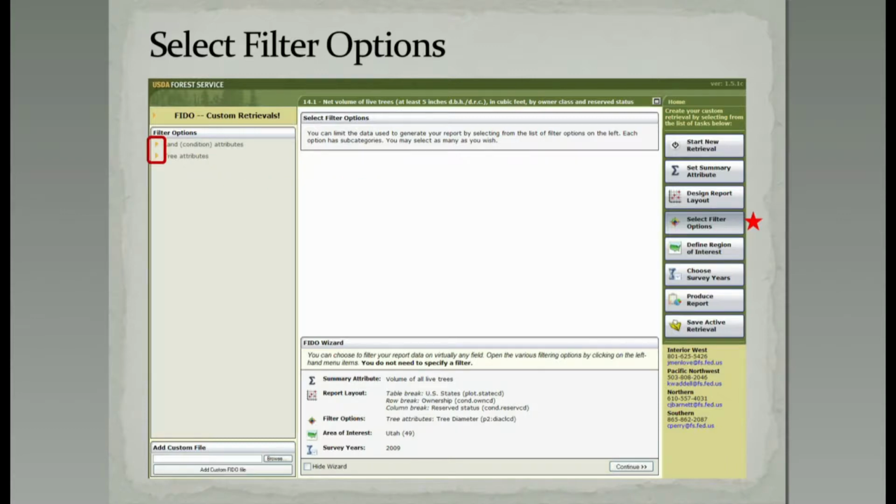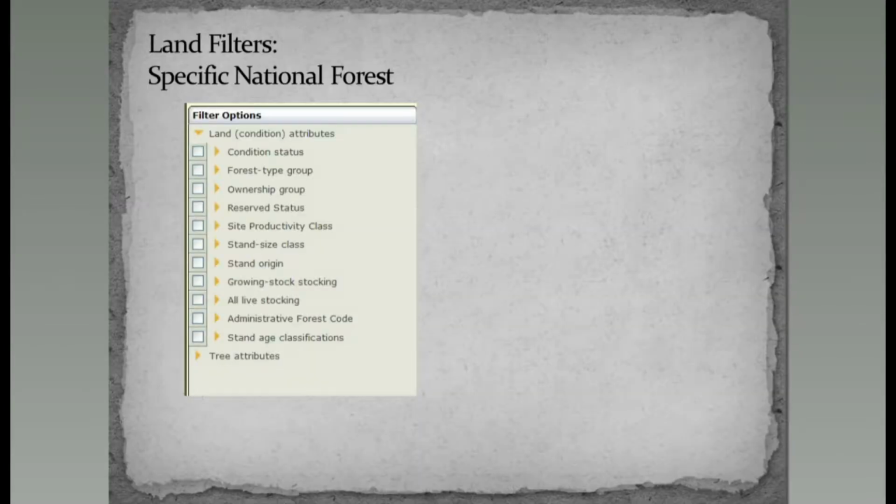However, what I'd like to show you is, you open these up with the little yellow arrows, and the land filters look like this. The question we get a lot is, how do I get a specific national forest? First of all, you can select any of these filters, but these boxes are mostly here to tell you that you have selected something within this category. If you select the entire category, you've selected everything, and the filter has no effect.